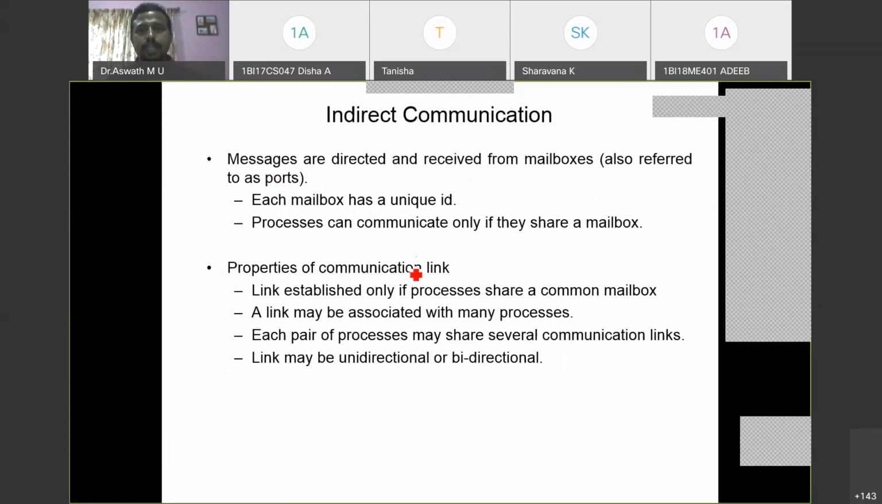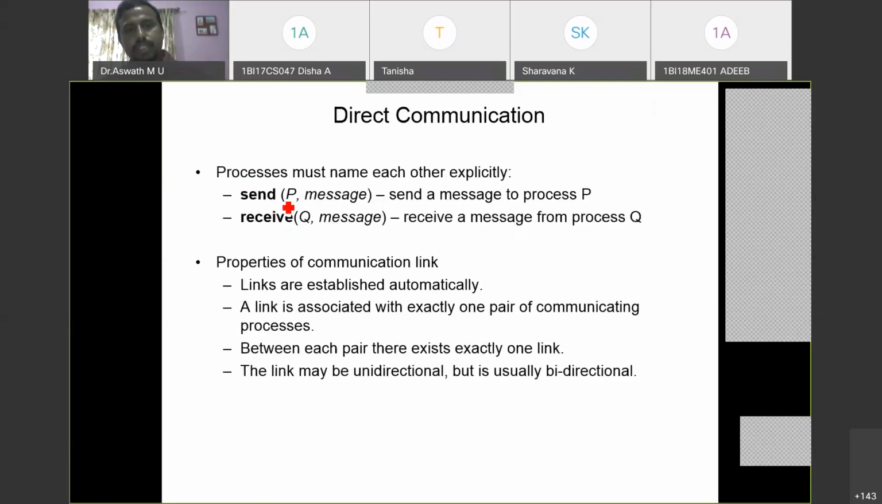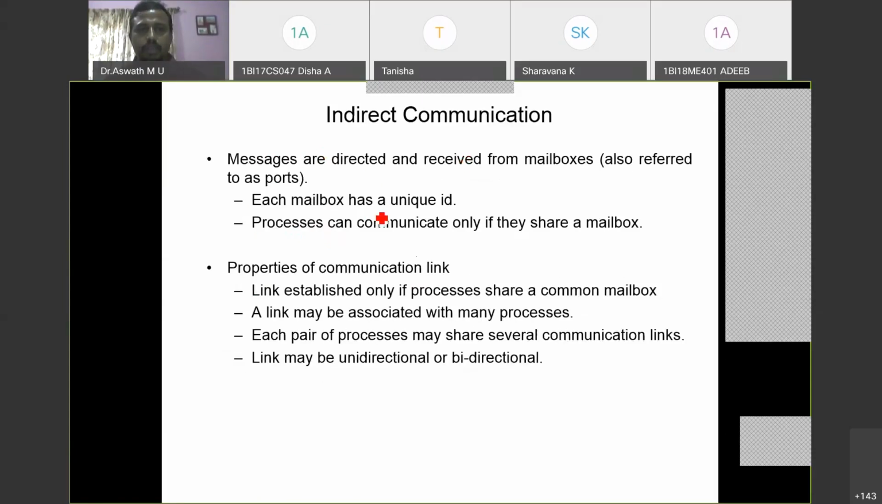Next, indirect communication. The send and receive we discussed here is direct communication. That means when send is called, the message directly goes to the intended process, and when receive is called, the process will receive the message from the intended process. Now, in indirect communication, instead of directly sending the message to the intended process or receiving the message directly from the intended process, we have something called a mailbox.